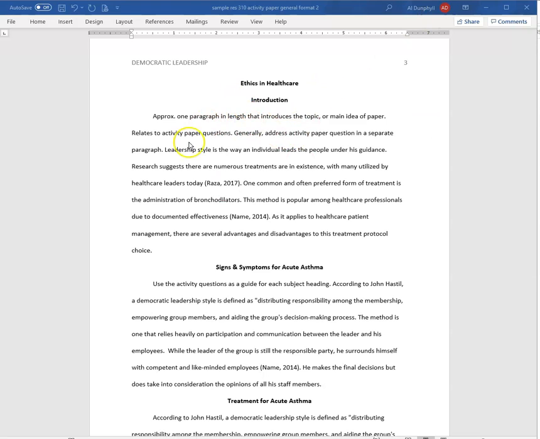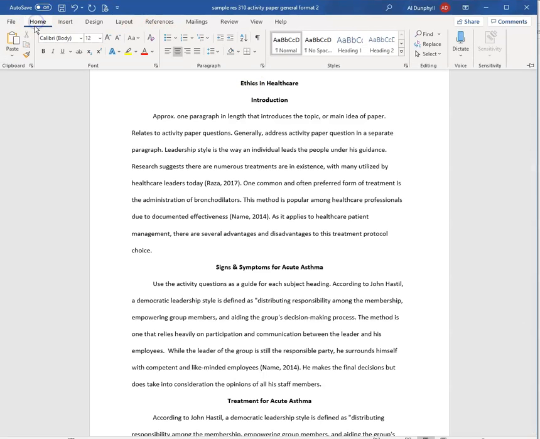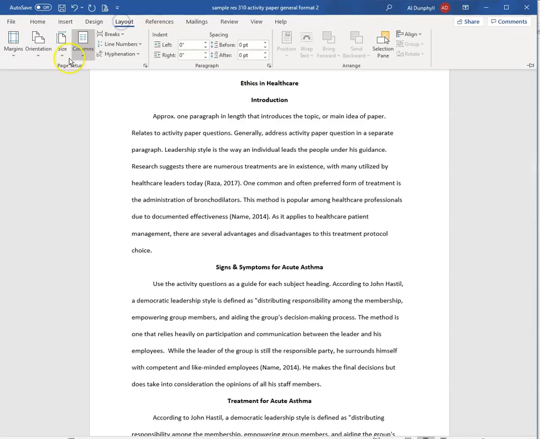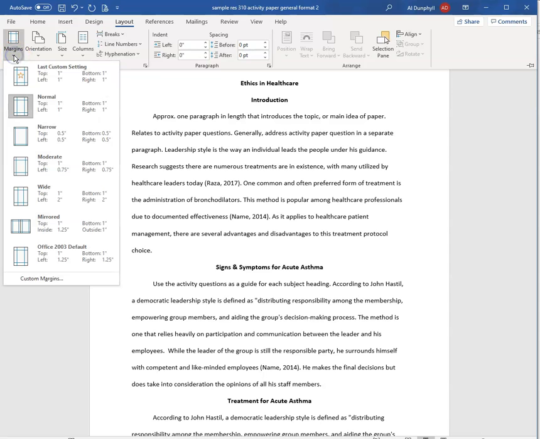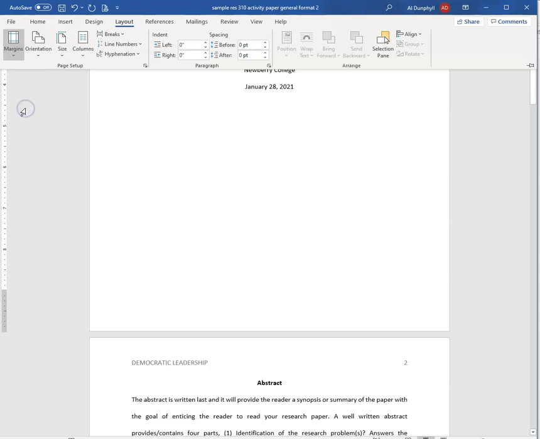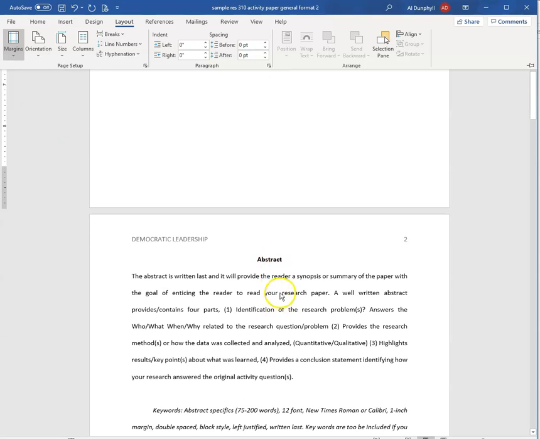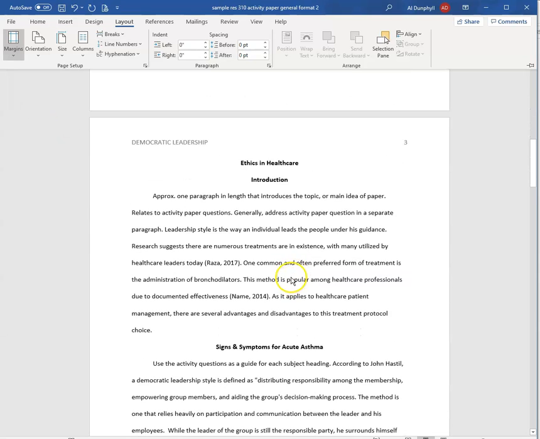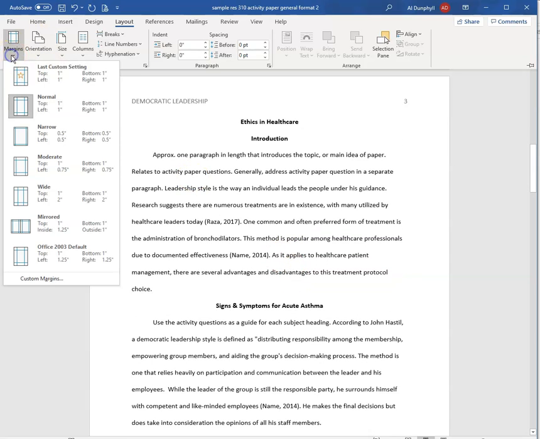And the first things first is that you're going to want to make sure that you have 1-inch margins. If you come over here and you go to layout and you go to the top left hand side, you go to margins, it should be under normal. If you have anything else that's identified, go ahead, click on it, and make sure that you've identified normal. That's what you want to have for your margins.